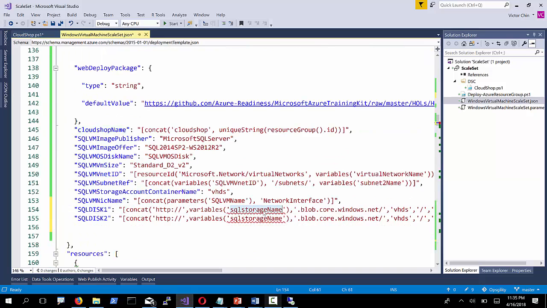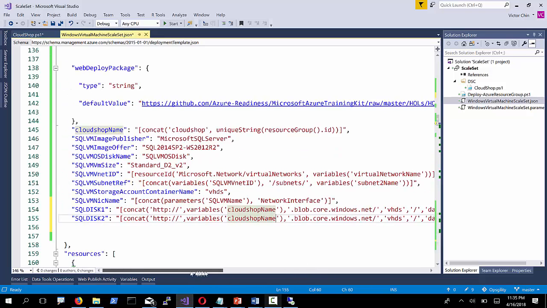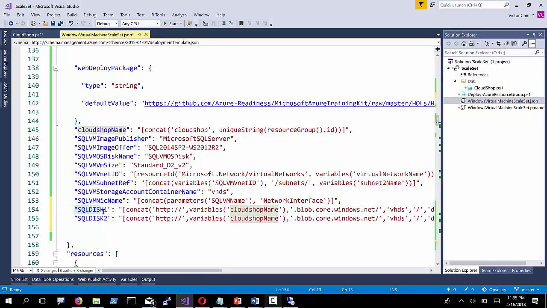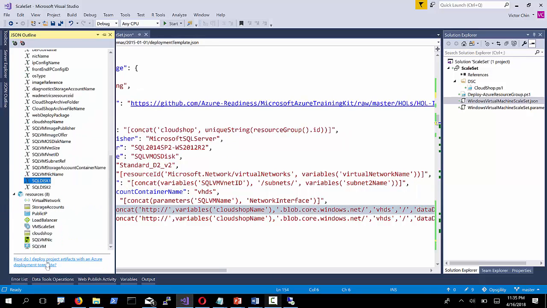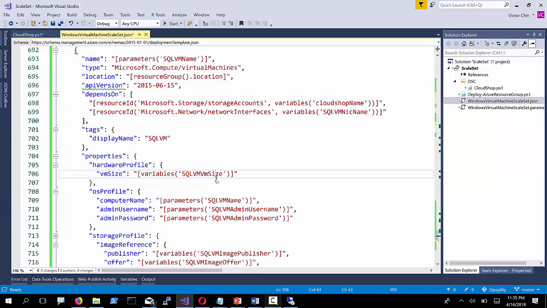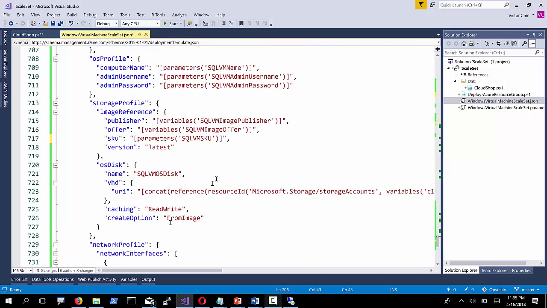In our SQL disks, that will be combined with .blob.core and the VHDs container, and we'll create two VHDs, disk 1 and disk 2, and the variables that point to the URL are called SQL disk 1 and SQL disk 2. So now we are going to go to the SQL Server VM and go to the storage profile, and make sure those two VHDs are attached as data disks. It has an OS disk out of the box. Obviously, you need to have an operating system for your SQL, but we need two more for our data disks.